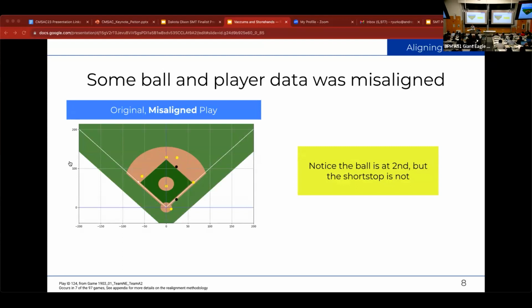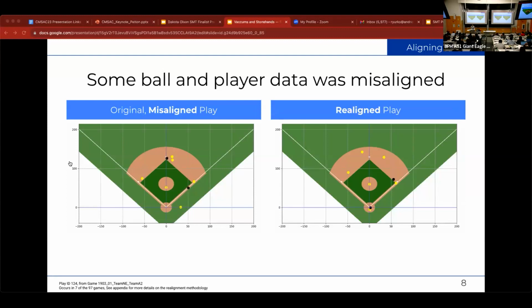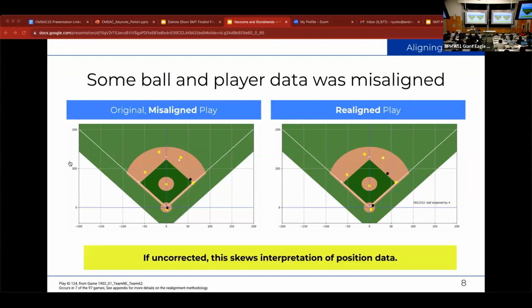So we need to actually correct this, and I did this in a systematic way. And now when we see this GIF, we see that the ball is hit to the second baseman, thrown to the shortstop, and then thrown to first. And in this corrected view here, the shortstop is actually on second base when he's making this throw to first here. So really importantly, without careful attention to this kind of phenomenon, this might be something that we are missing in the analysis of position data here.